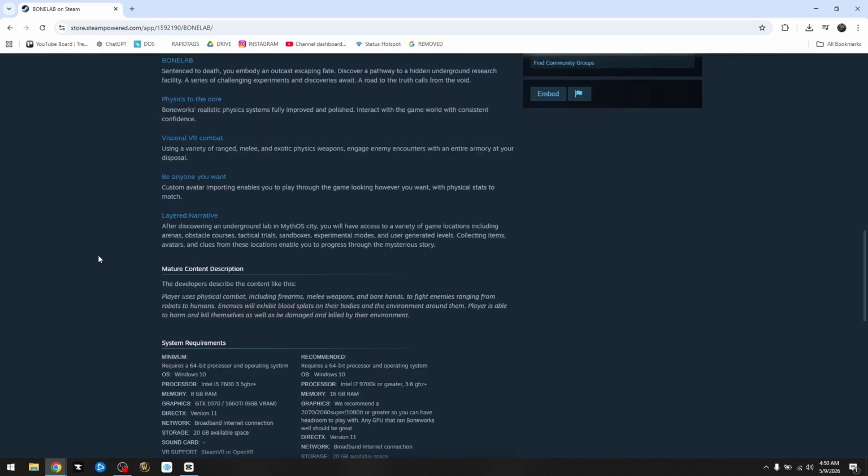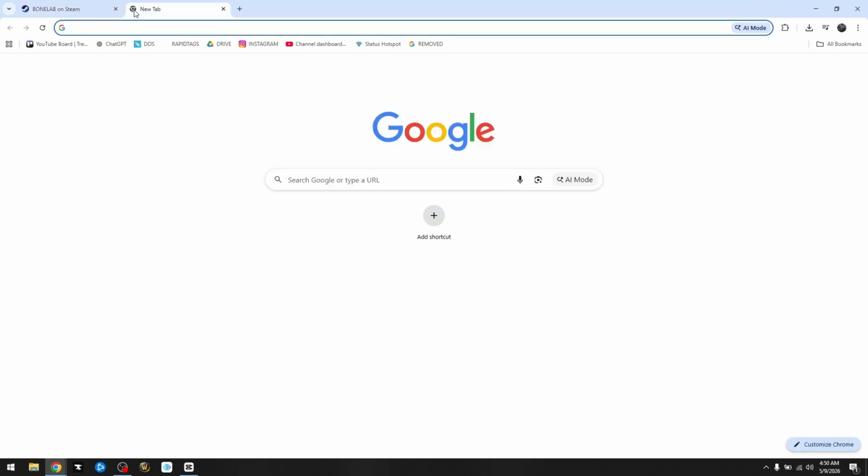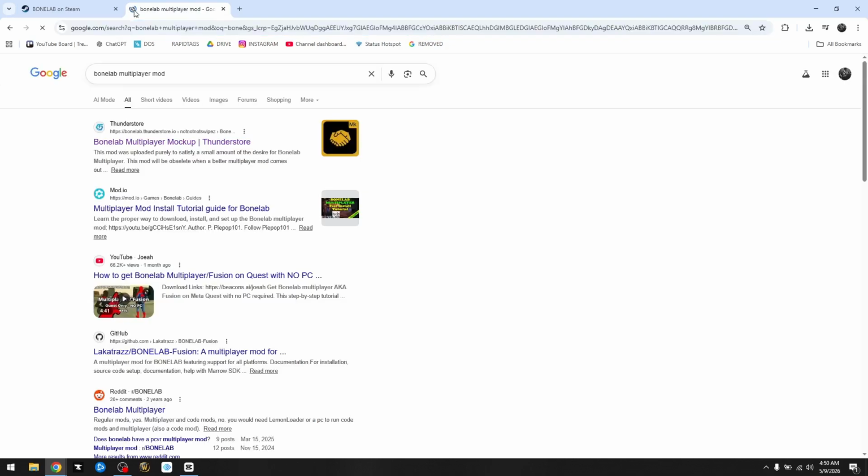Now access your preferred web browser, but I'm going to be using Google Chrome, and then type in Bonelab multiplayer mod. So what usually people do is to download it directly from maybe GitHub or from Thunderstore. Now, once you are on Thunderstore's official site, this is going to be your interface.